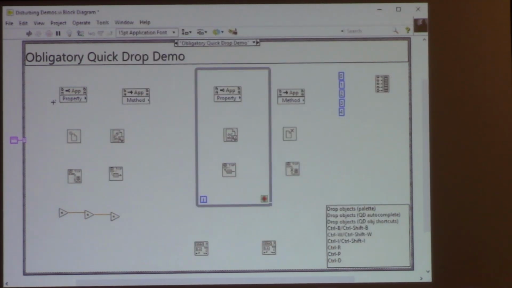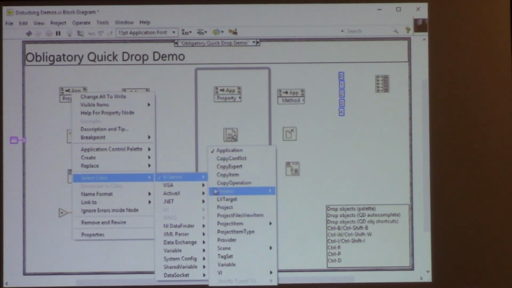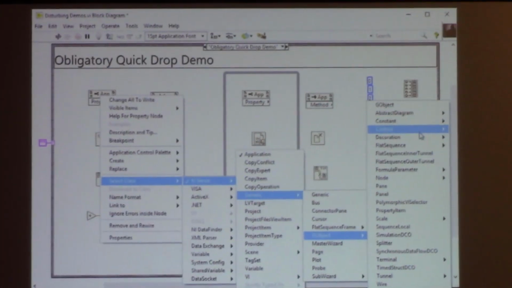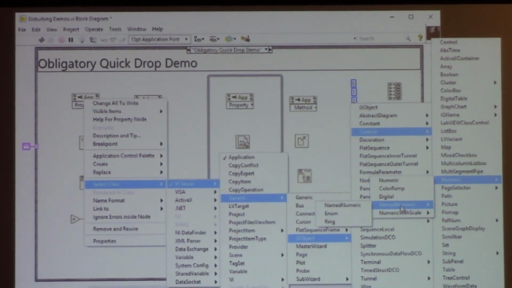But in order to do that, in my sub VI that's going to get the reference, I need to work on properties of the ring class. So let's set that property node to the ring class, shall we? Select class. Now I'm going to lose some of you guys throughout this, by the way. So if the person next to you starts nodding off, give them a shake. VI server, generic, G-object. We're about halfway through, so hold on. Control, numeric, named numeric, ring!